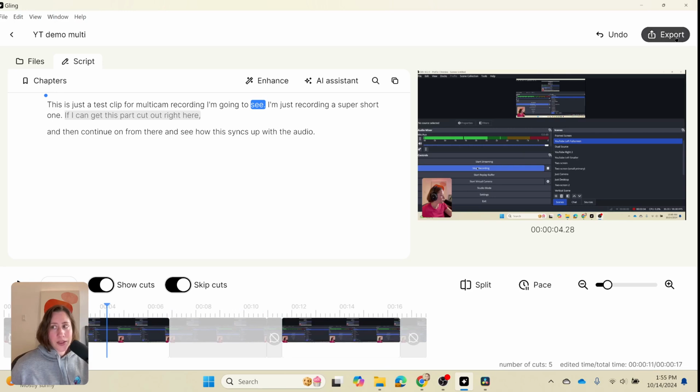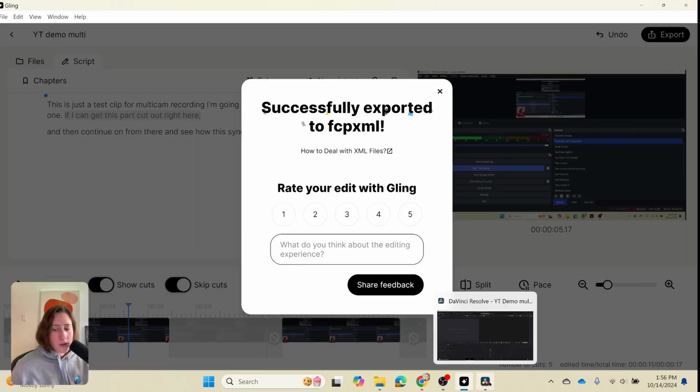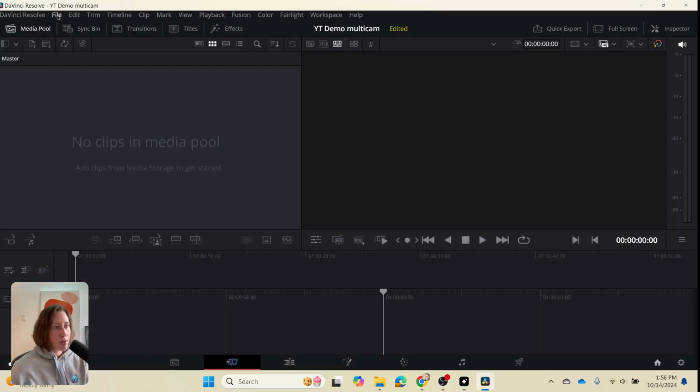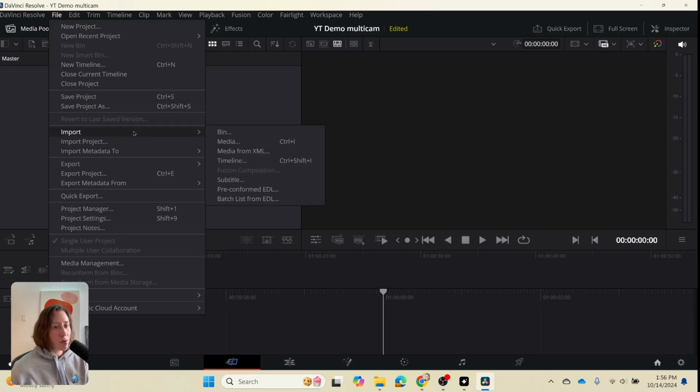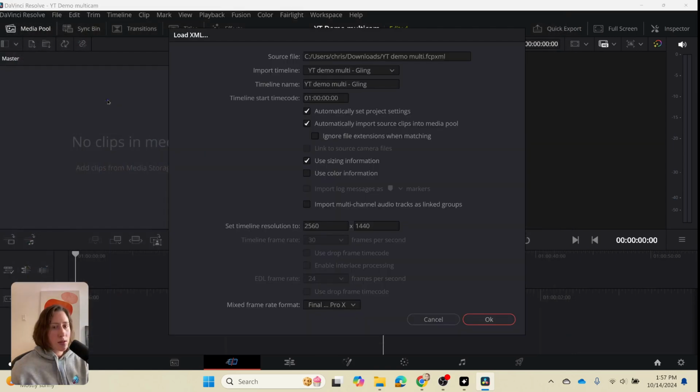So we're going to export this now. I'm going to use the export button in the top right, and I'm going to export it as a Resolve multicam. And then we're going to jump over to DaVinci Resolve. So in DaVinci, we go to File and then Import and then choose Timeline. And then we choose the file that we just exported. So that's this one here.